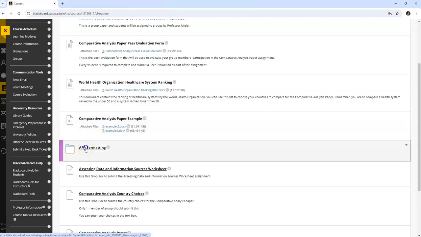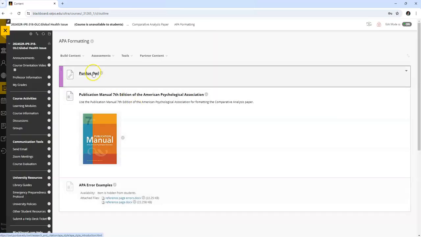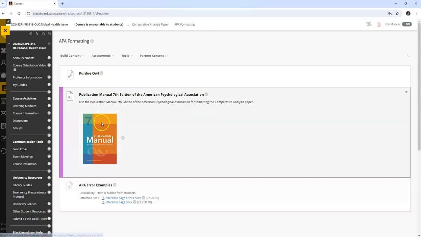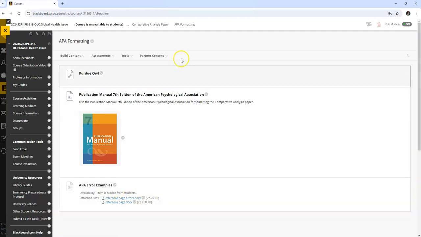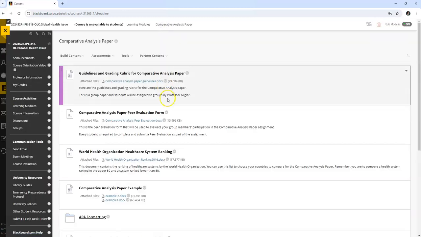APA formatting folder, which gives you the link to Purdue OWL. This is the APA manual, and here are some examples of common APA errors I see from students when writing this paper, so this can help you avoid those errors and help you avoid losing points related to them.